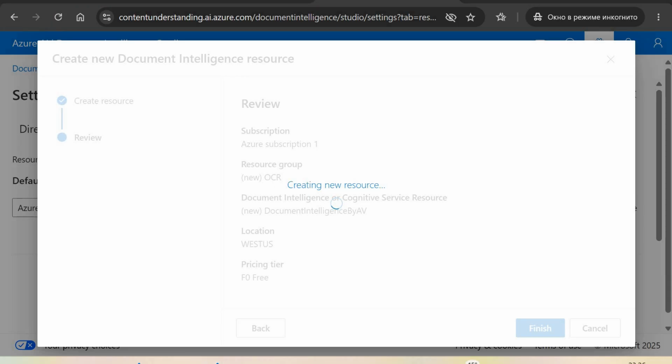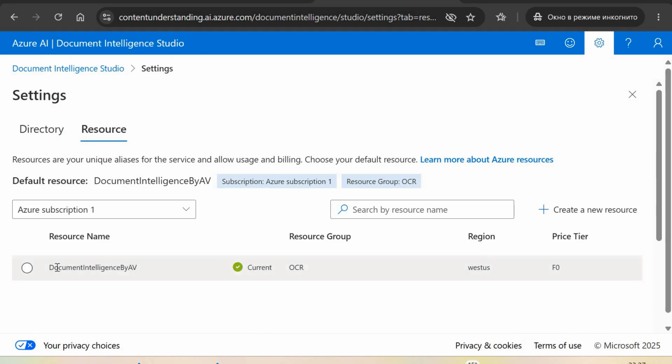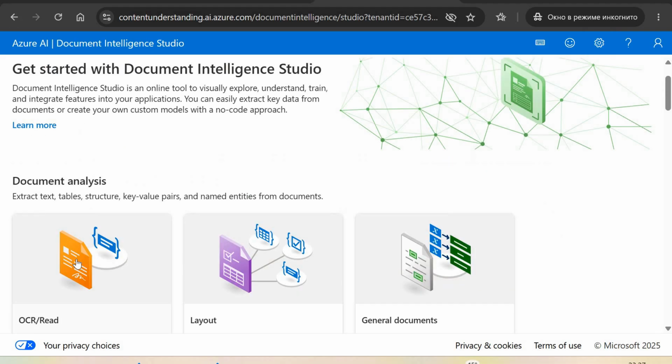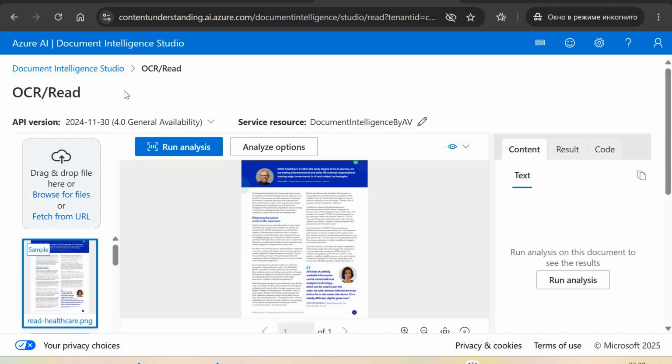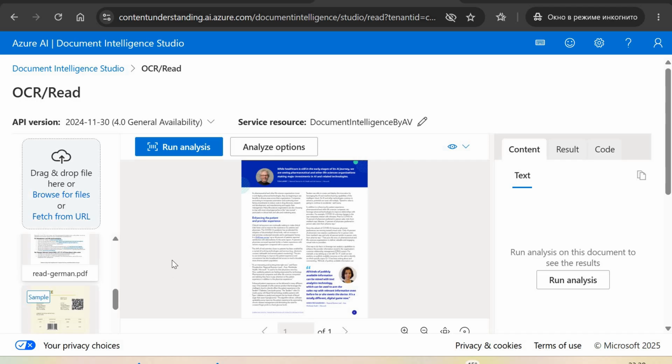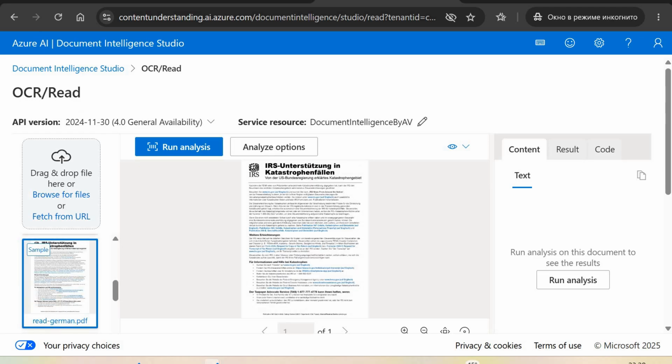Okay, the resource is being created, it takes some time. Okay, we've got this resource, Document Intelligence, which belongs to resource group OCR, West US, price tier. Okay, next we select read. This is a simple OCR read functionality. Okay, let's select this read German PDF.